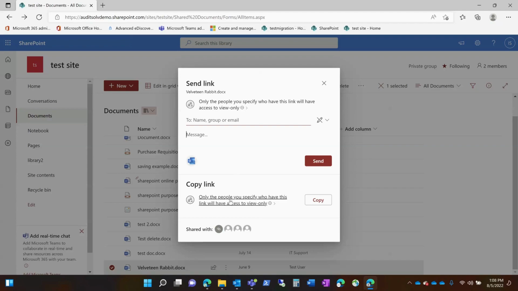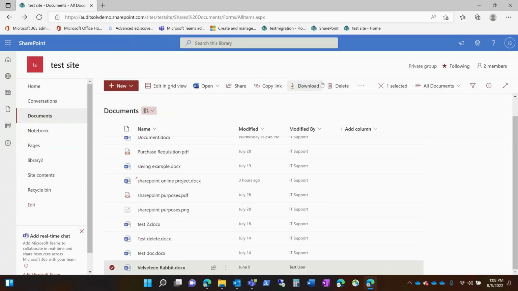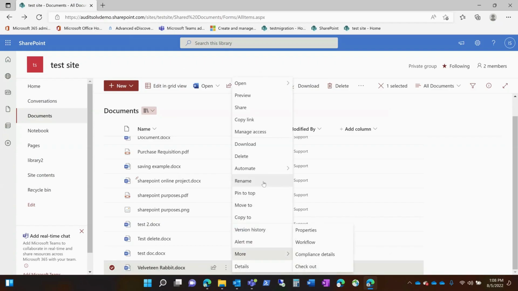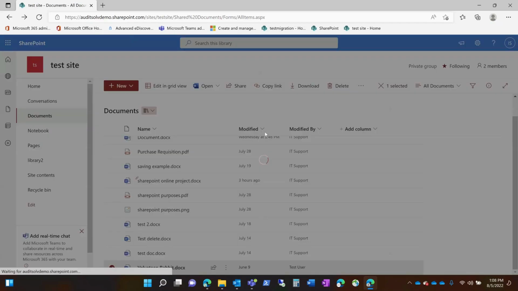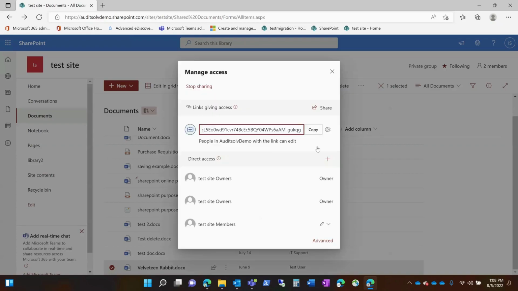It also provides a link that can be copied and added to a URL or turned into a hotlink inside of a Word document if you want to make a hyperdocument of that sort. Then, if you want to manage that access after the fact, another way you can share, you go to Manage Access, and inside here, you can see who has access to this document.